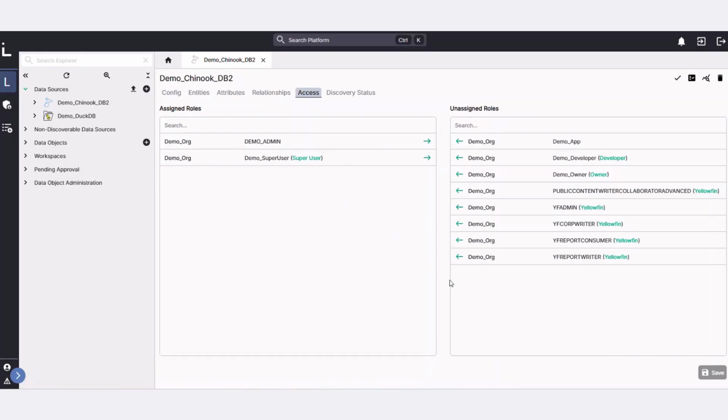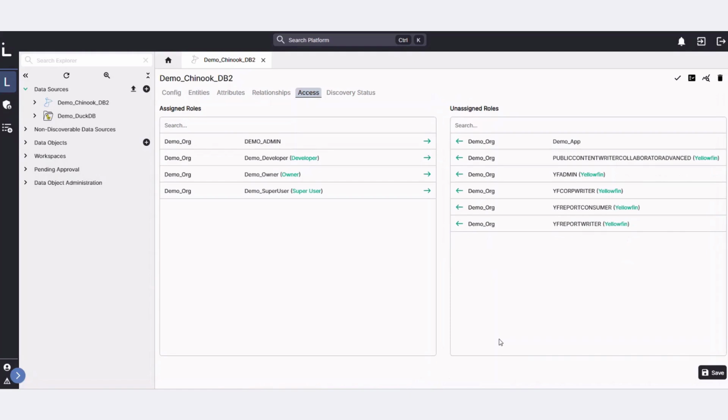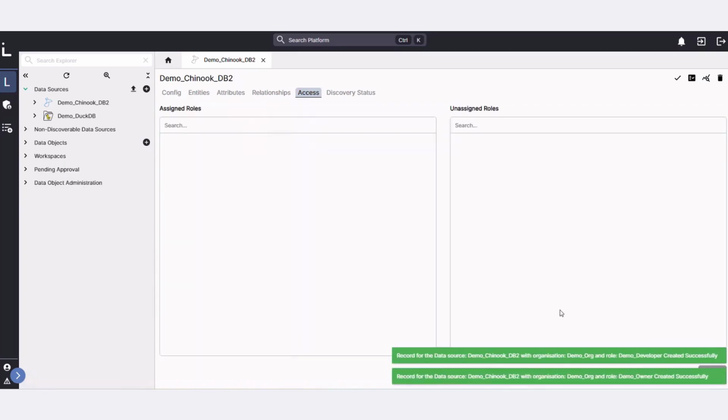To enable demo developer users to develop data objects using this data source, and to allow demo owner users to approve those data objects, the relevant roles must be assigned to this data source. Next, select the arrows next to the demo owner and demo developer roles to link them to the data source. Once linked, the demo owner and demo developer roles will appear in the Assigned Roles list. The Save button can then be selected to apply the changes.